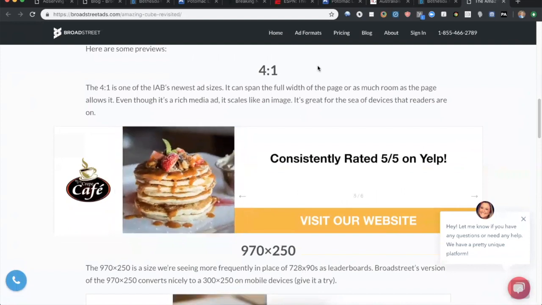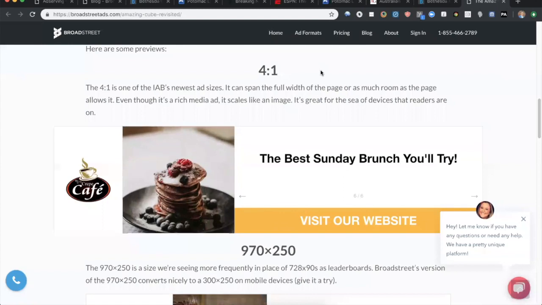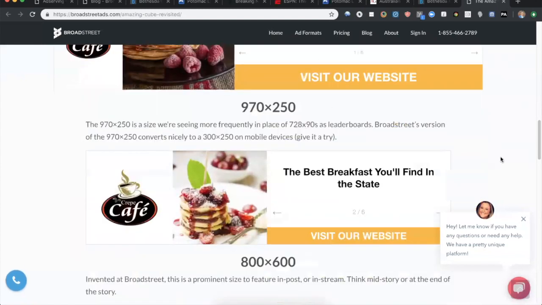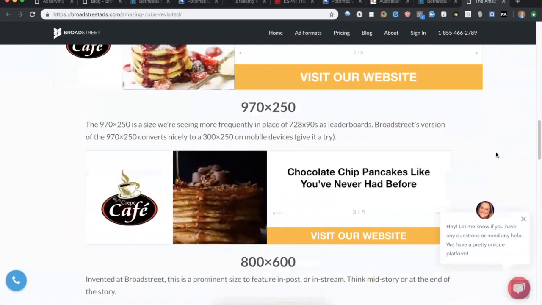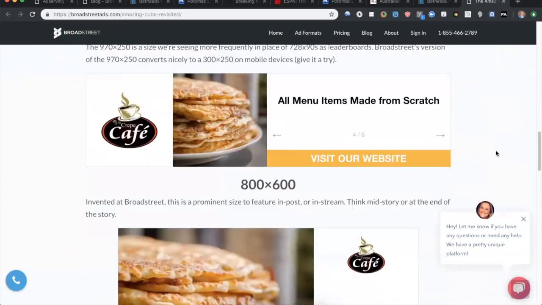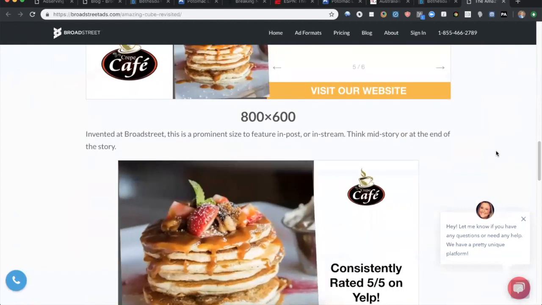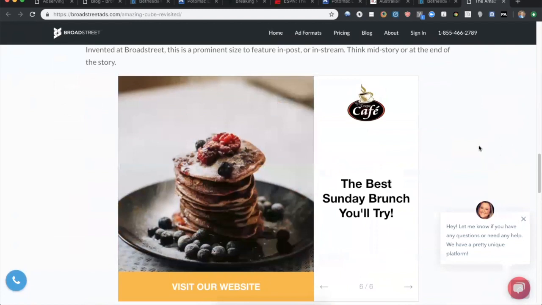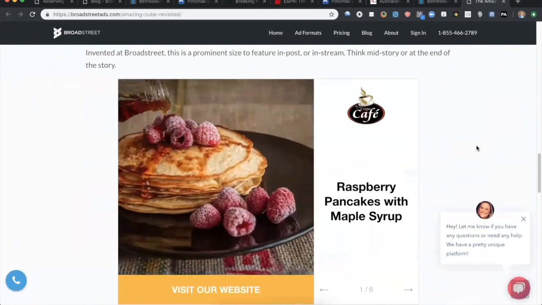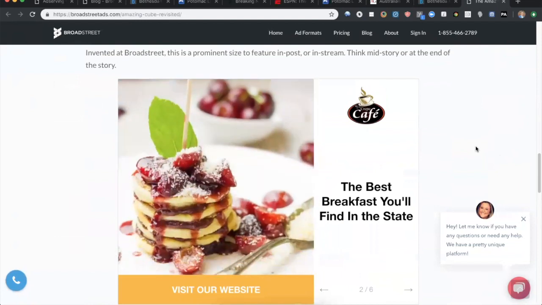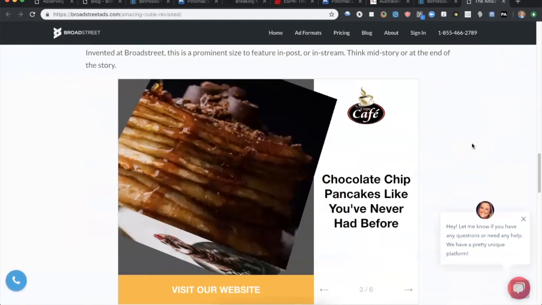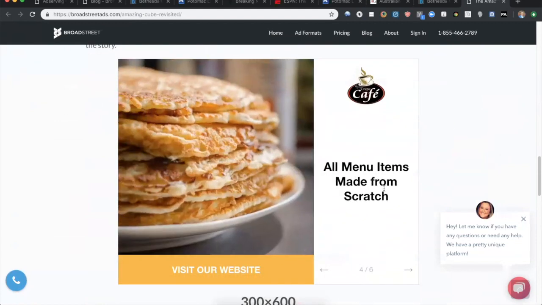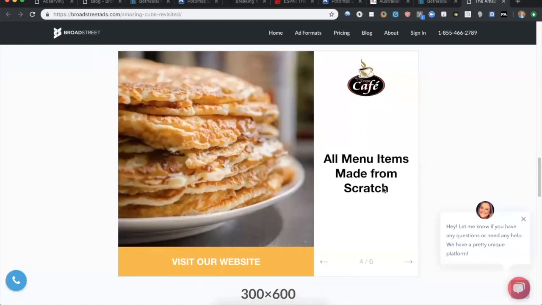We'll take a look at the original cube later, but this is what the cube looks like. It comes in a lot of different forms, the 970 by 250. If you have a leaderboard space at the top of your website, this is obviously going to get attention. And 800 by 600, a form that goes great inside content. If you have an article column, which is usually on the left, or a newer single column website, it spans the full width of the page. This can go in your content and break up the content, or go at the bottom of the article.